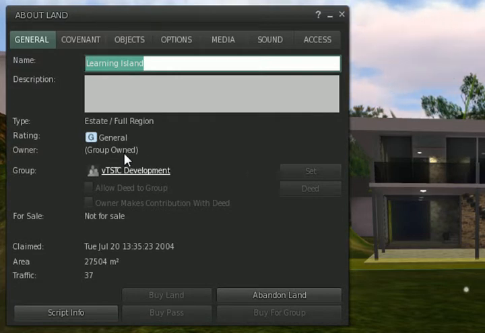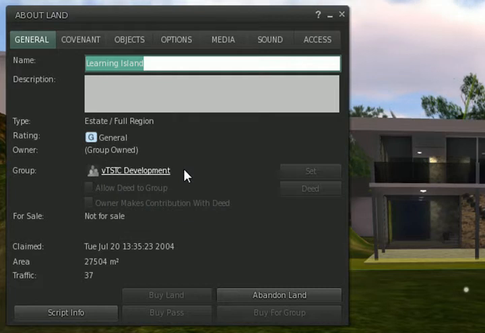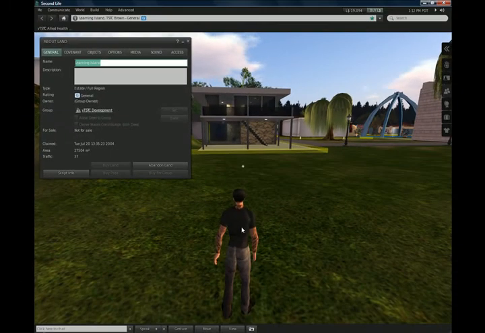If it says Group Owned, make sure the group that you're working with is the one that you need to deed the board to. So this one is currently working with VTSEC Development. Now to check my avatar, make sure that that group is active currently.